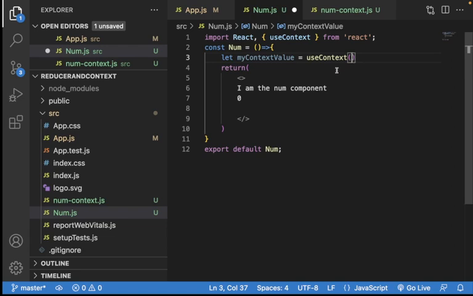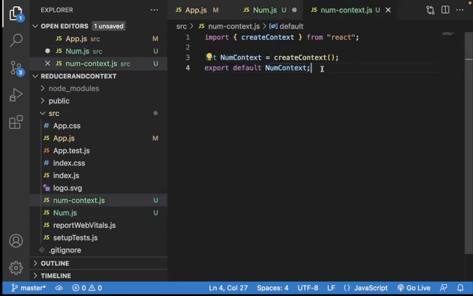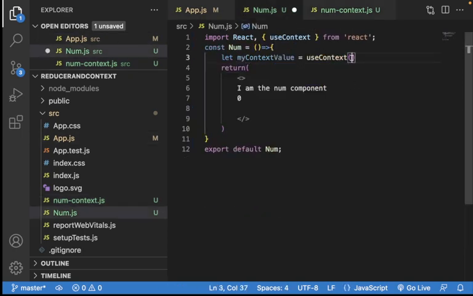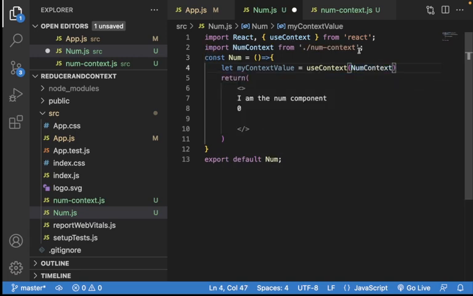Yes, I'm with you. I'm trying to understand. We are importing the object from NumContext, so we bring it in here. You import it here, NumContext. So you are saying that useContext should make use of NumContext. Sure you get it? Yes.